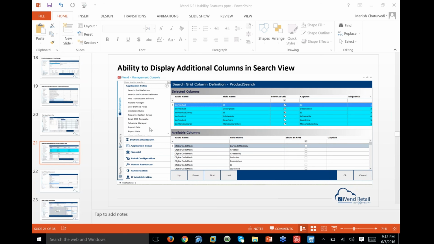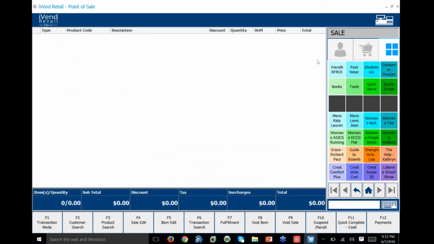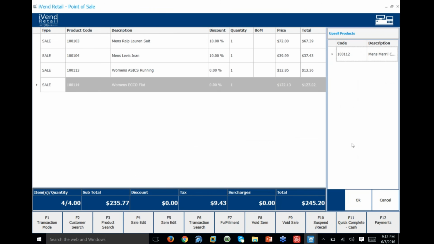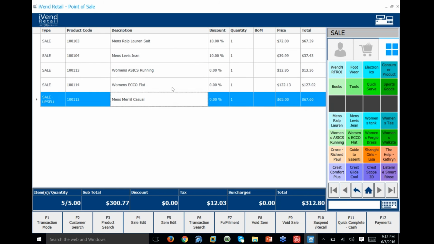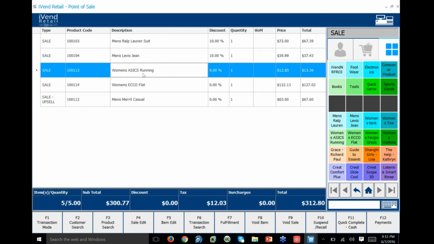Yes, you can always create an A4 invoice. Let me try and show this to you on my point of sale. Whenever I'm selling any item on my point of sale, I could either have an A4 printer attached or a receipt printer attached. But if I want to control what should be printed at what point in time, I can still do that.